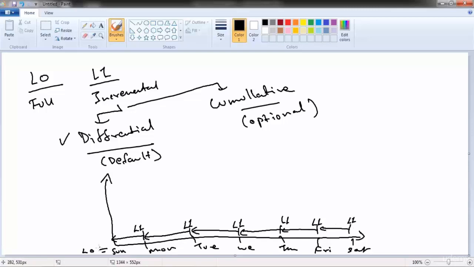Again next week on Sunday we will take L0 backup, and then on next Monday it will take the difference between the previous L0 backup which was taken on Sunday. Right, but what happens in cumulative backup?